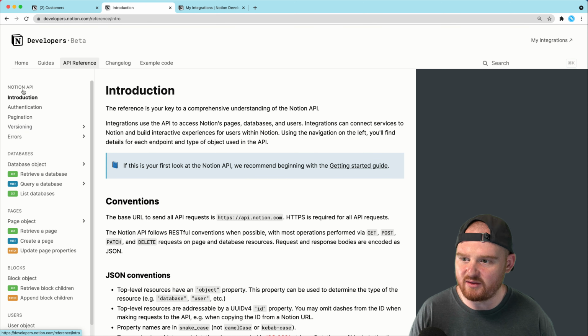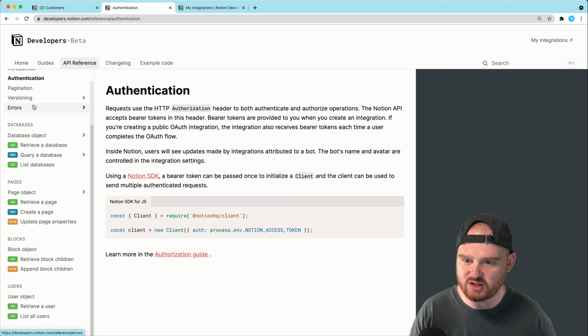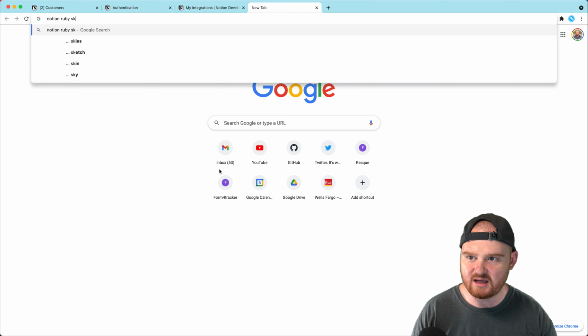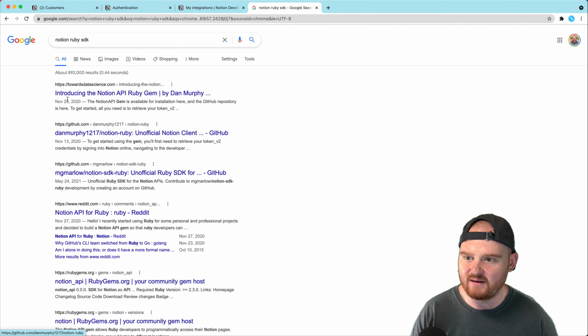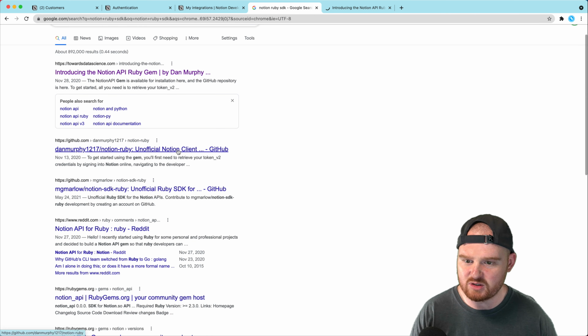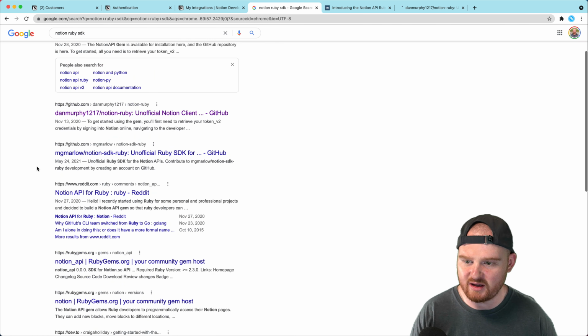Okay, so then let's take a look at the API reference here. So pretty standard. On the top of the API reference, we have the standard ways to authenticate, paginate, handle versioning and errors. That's great. I do see that we have a Notion SDK. I wonder if there's someone who's already started a Notion Ruby SDK or something like that. Introducing the Notion API Ruby Gem by Dan Murphy. All right, let's see. Notion Ruby, unofficial Notion client. We've also got Notion SDK-Ruby.